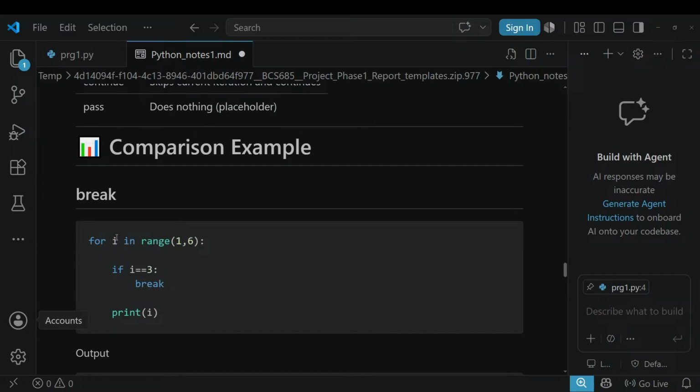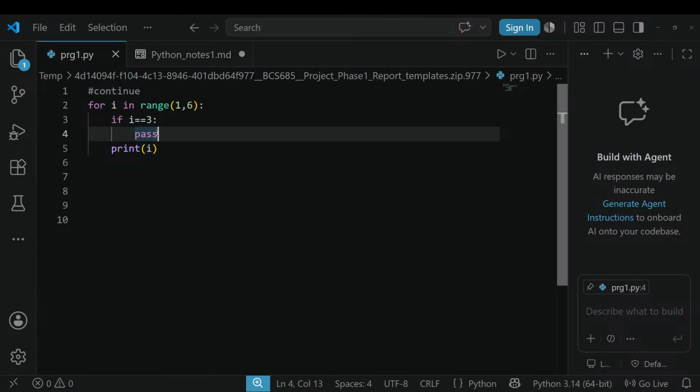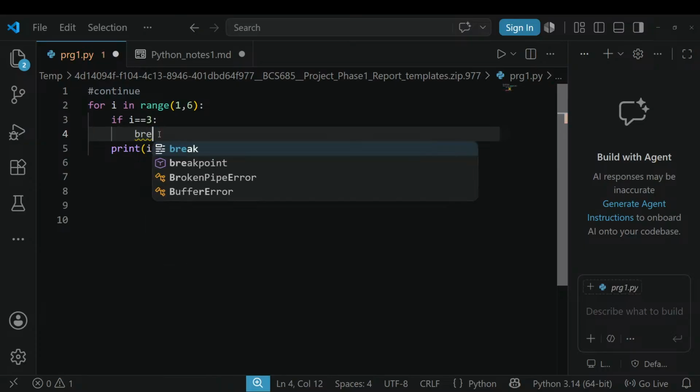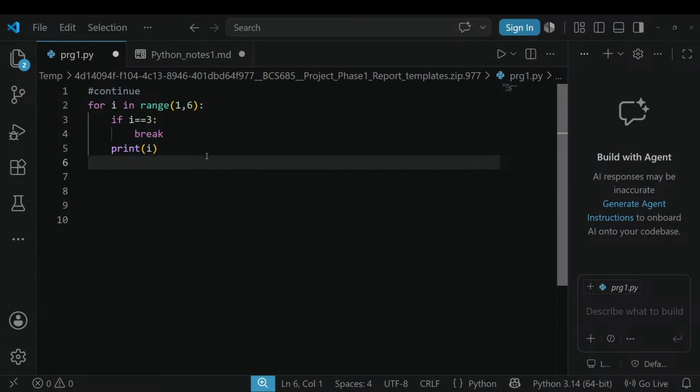Let me execute this one more time. Yeah, here it is. This is the program with break. I'll just change it, and you can see what output you are going to get.